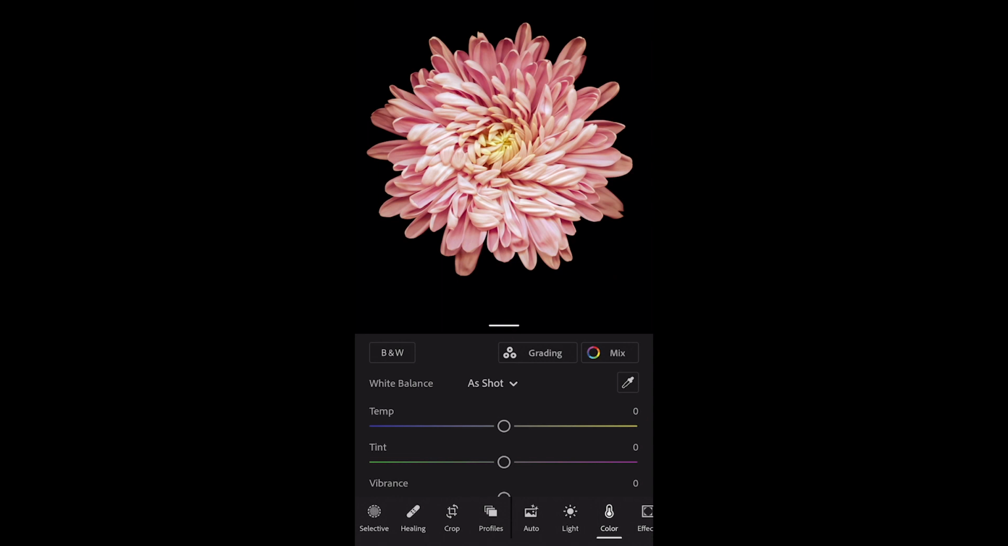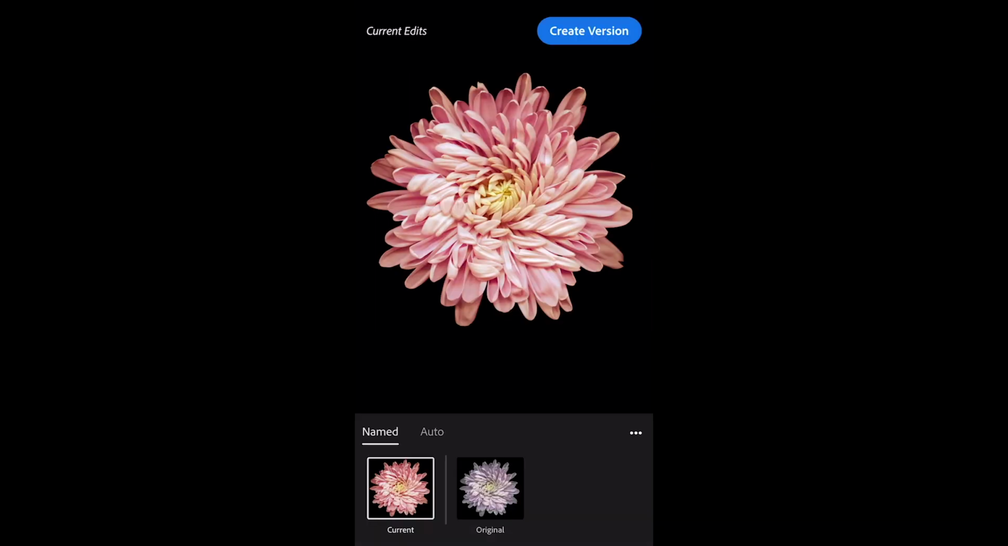Well, not to worry, because my second favorite feature is auto versions. If we move to the versions panel, we can see our original version and our current version under the named versions, but if I tap on auto, we can see that Lightroom has automatically created a saved version when I finished making my edits to the image on the desktop and returned to the grid view.